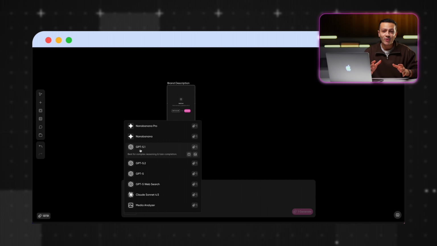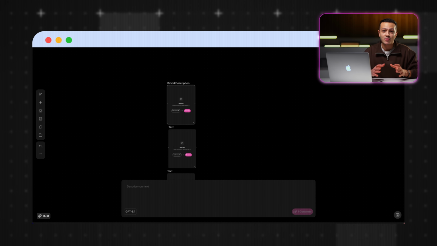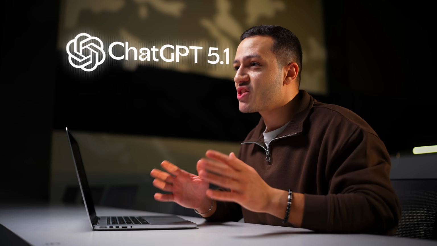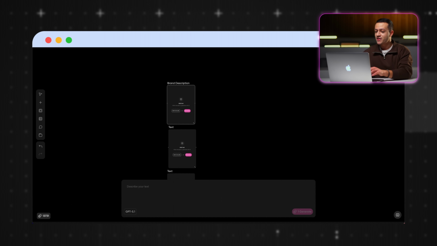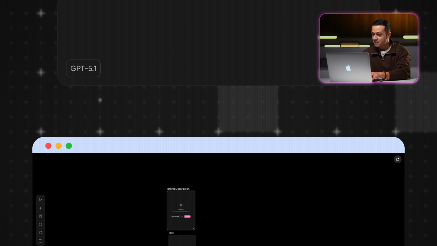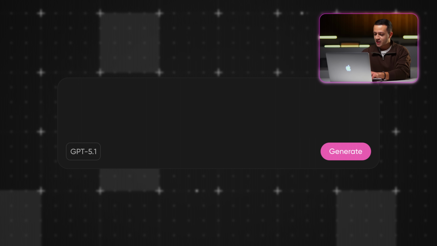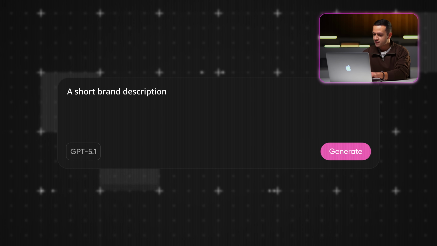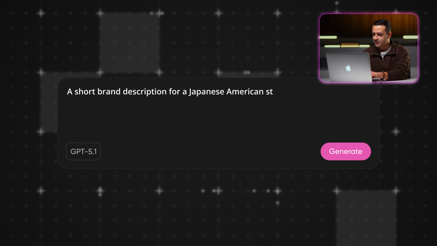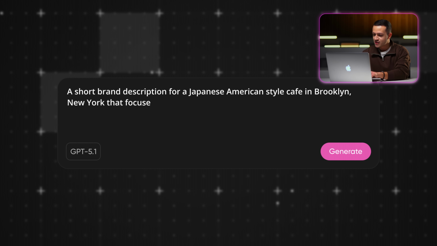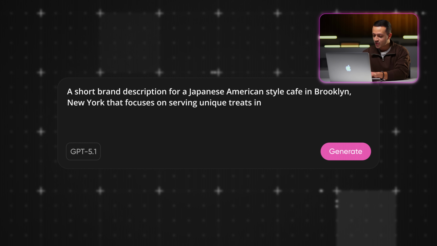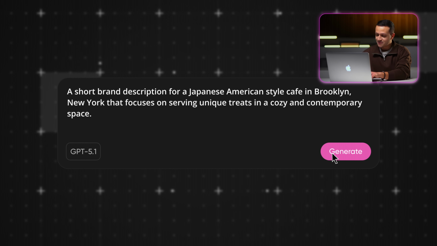Here you can see all the AI models that Picsart Flow provides. I'll stick with ChatGPT 5.1. In the text box below, type something like this: a short brand description for a Japanese American style cafe in Brooklyn, New York, that focuses on serving unique treats in a cozy and contemporary space. After you're done, click Generate. And now we have a short description of what the brand should be.